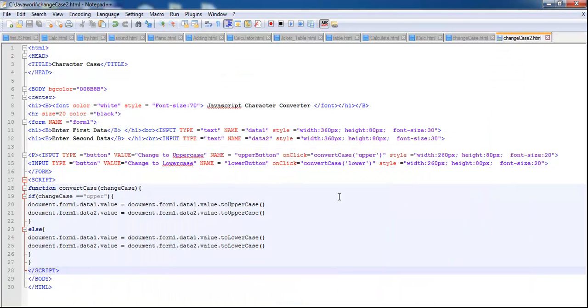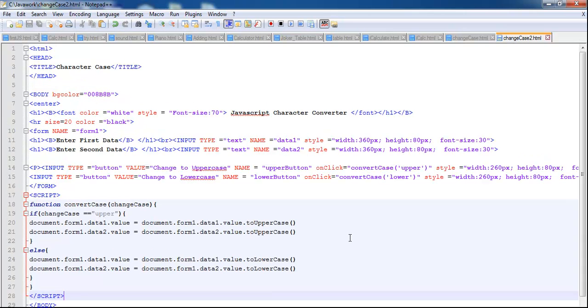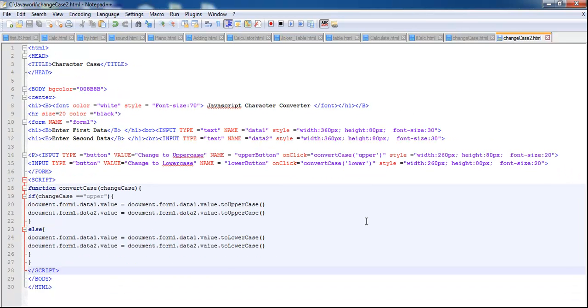Let me show you guys the code one more time. Those are the lines of code. Let's increase the font a little bit. I think that might be too much. I suppose you can see it.